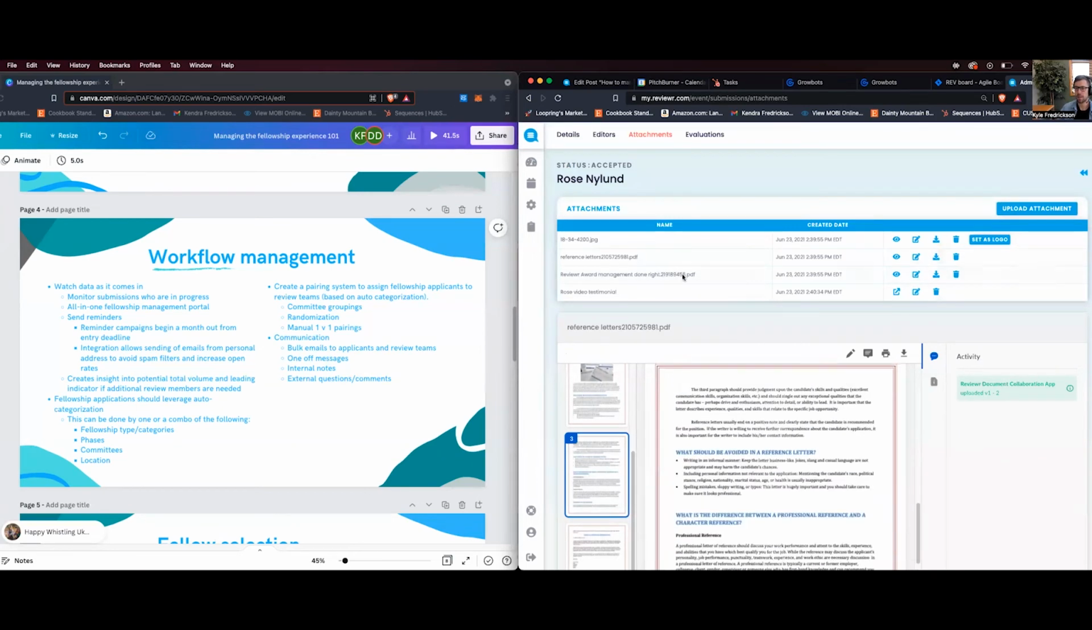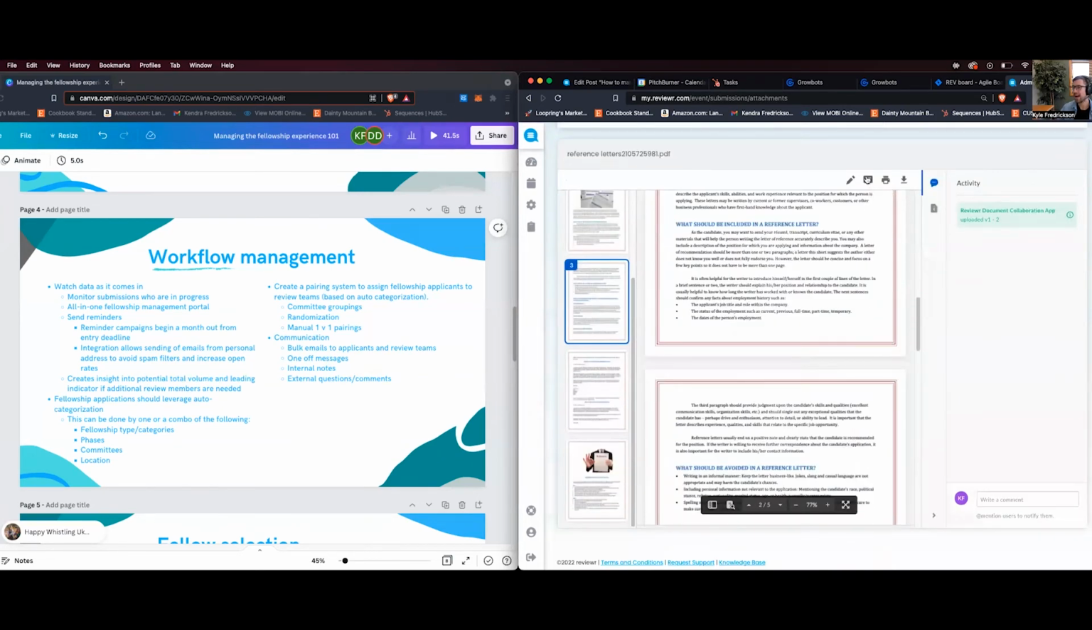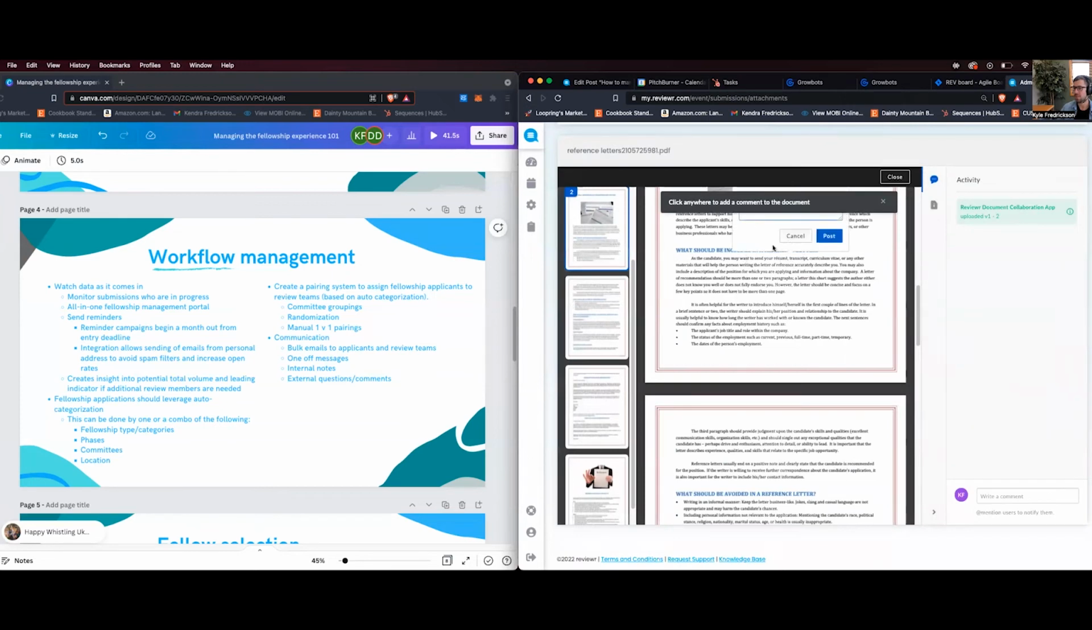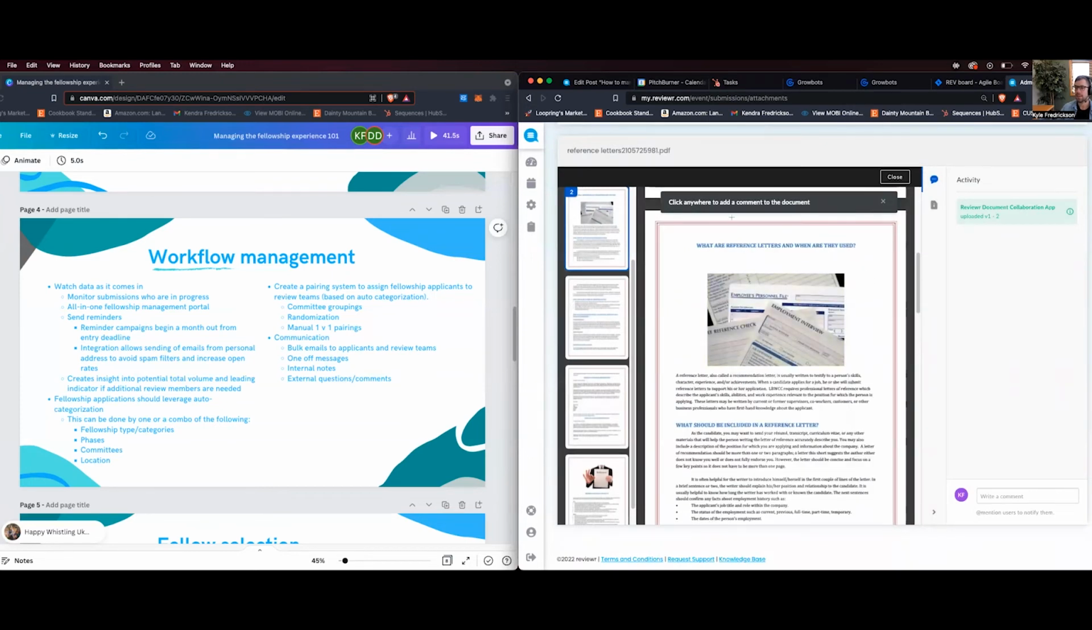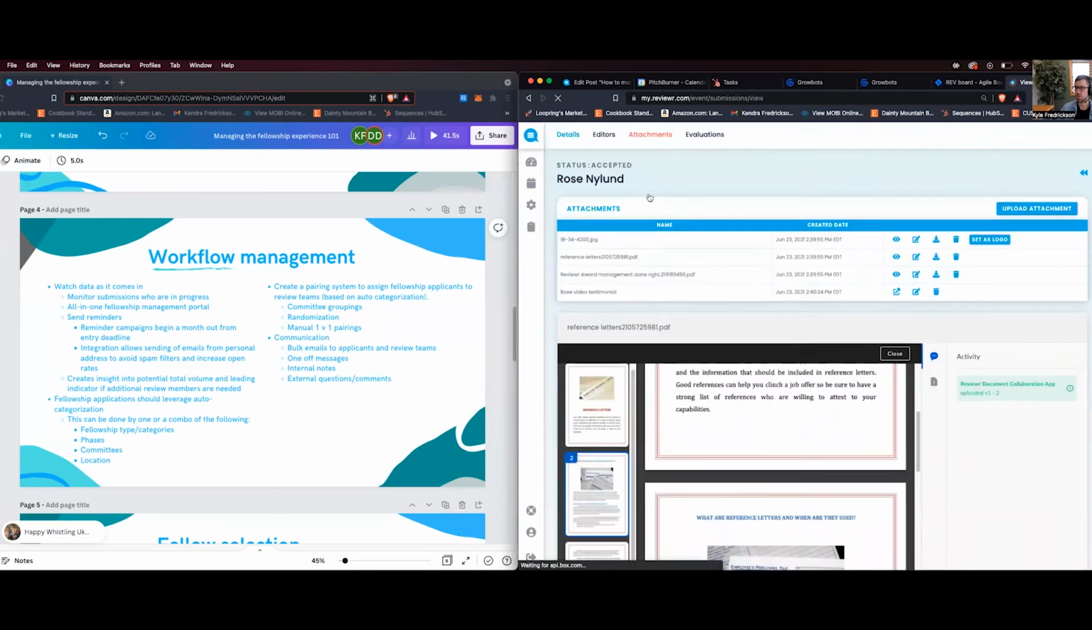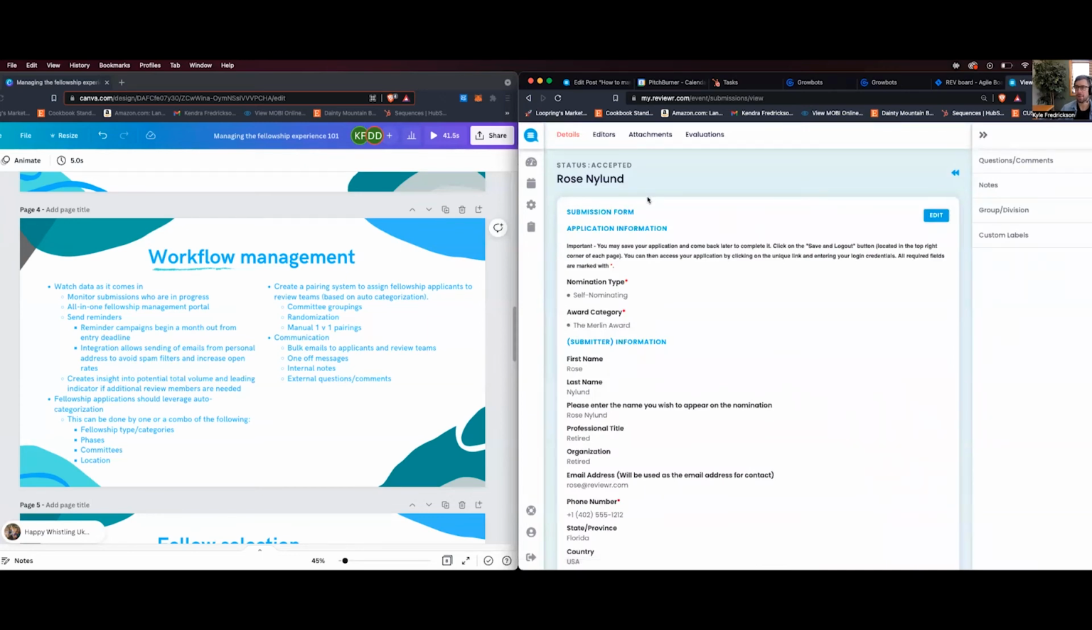So I can toggle back and forth. I can view the files. I can even leave notes and comments within the files themselves. I can toggle back to Rose's submission process and things like that. Now, fast forwarding, which we'll look at next, is the review and selection process.